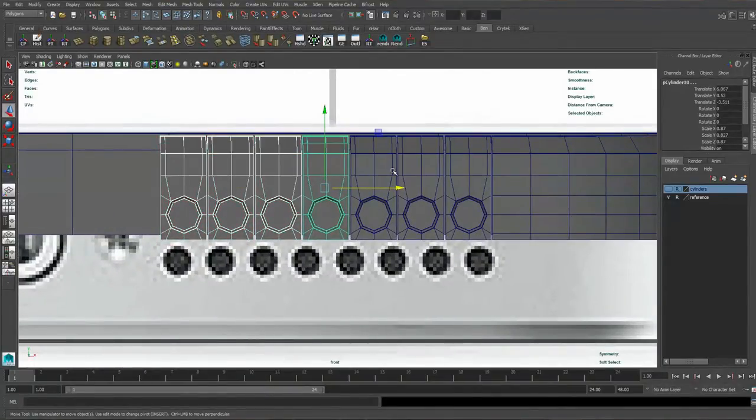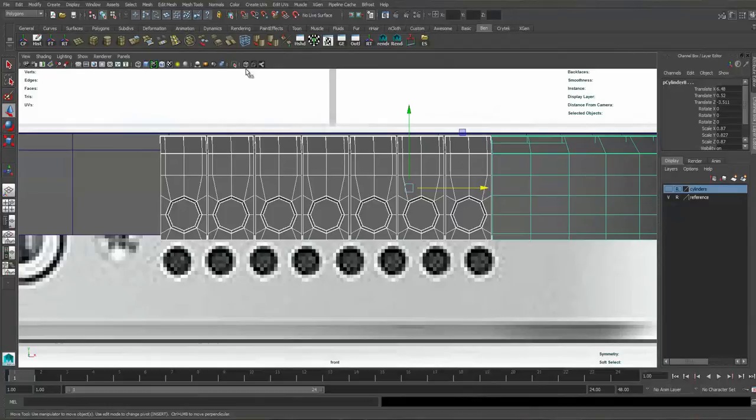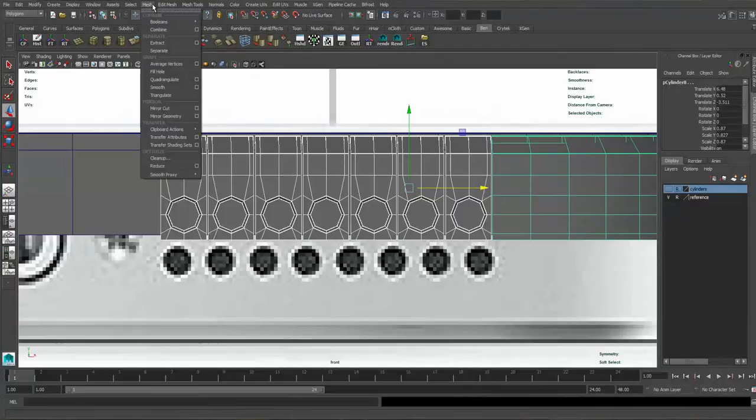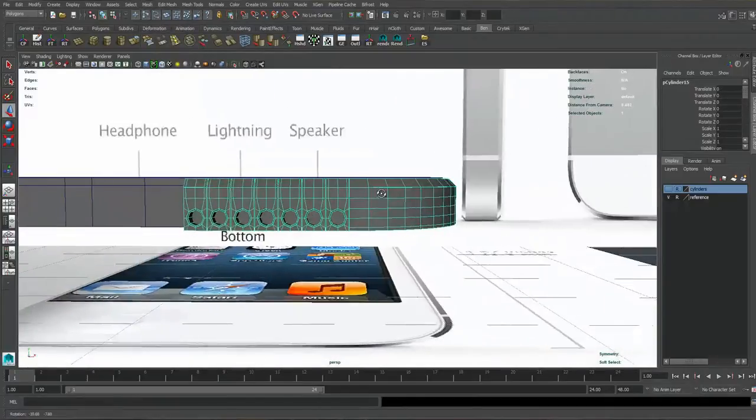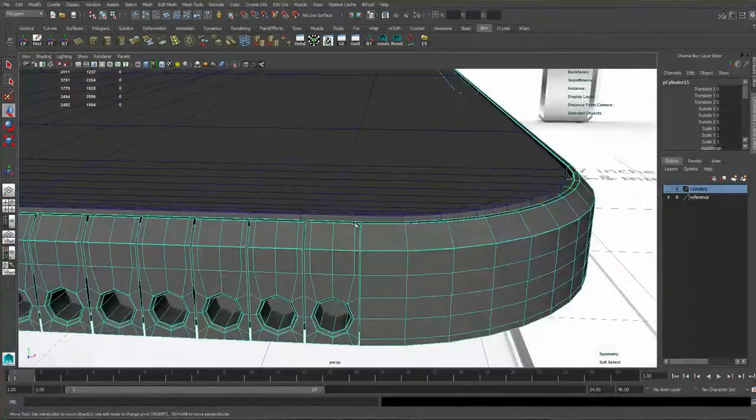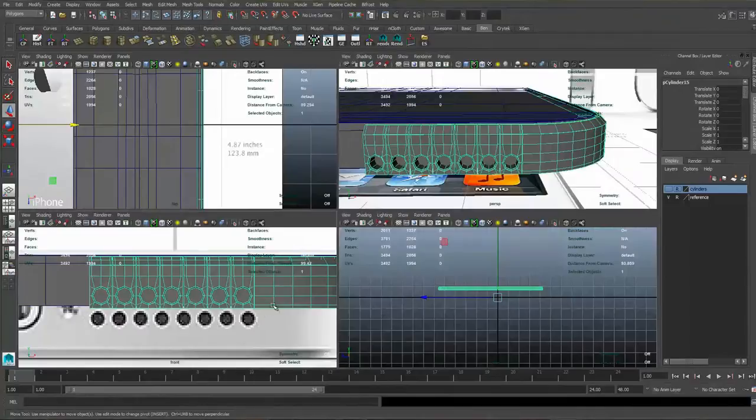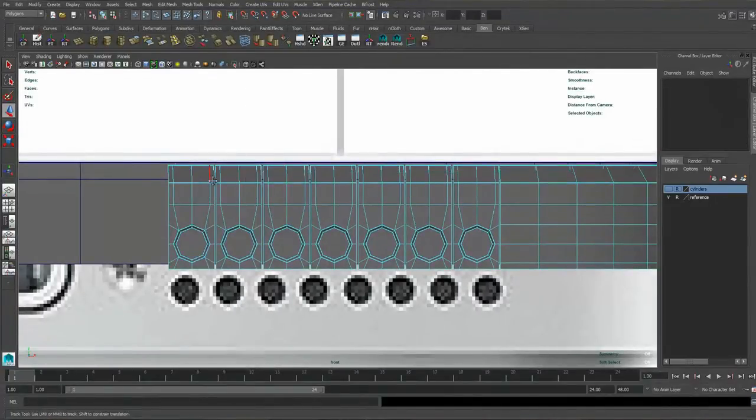Now I need to select all of these and the body of the phone itself, hit combine. If you haven't got it on your shelf, it's mesh and combine. What we'll do now is start to bridge these faces back together again. So I have to do this from the front view very carefully.